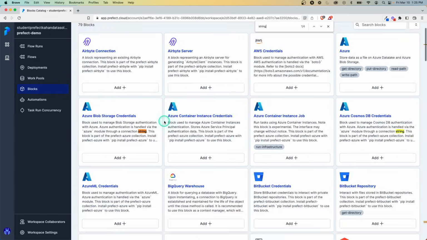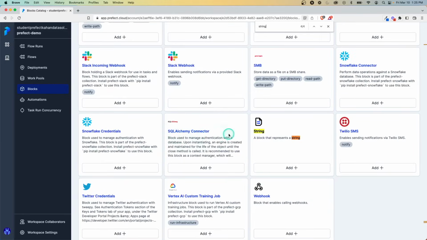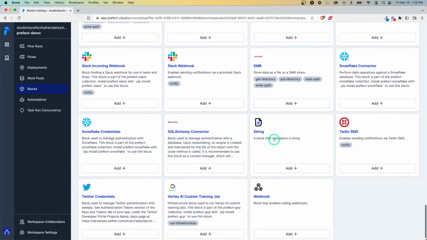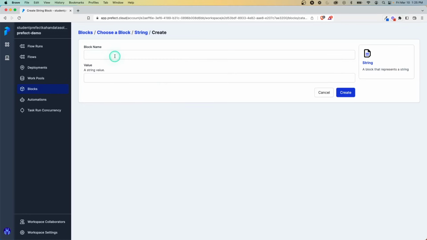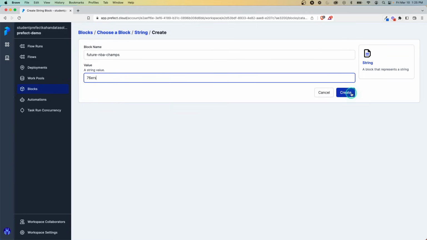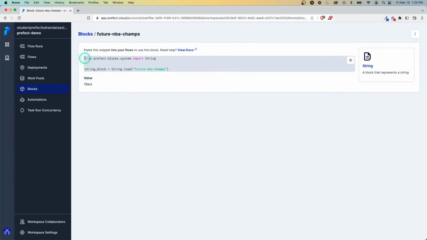We're going to do something really simple here, and I'm just going to add a string just to show you the workflow of adding a block. So for example, let's say we want to add a block, and I'll call this future NBA champs because this is my favorite sport and why not? And the value here, hopefully sometime in my life, will be the 76ers. So let's assume we create this block, and here is exactly how you would implement it in a script or a workflow file. So let's see how we would use this.